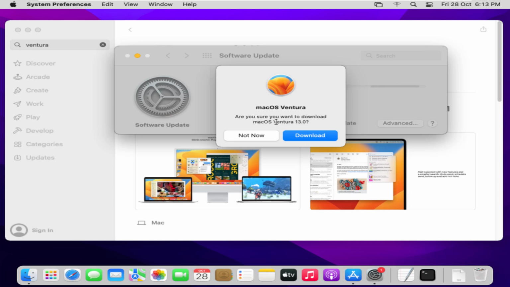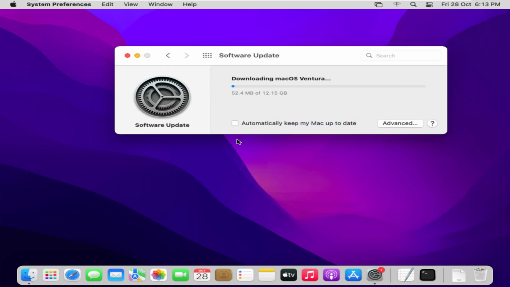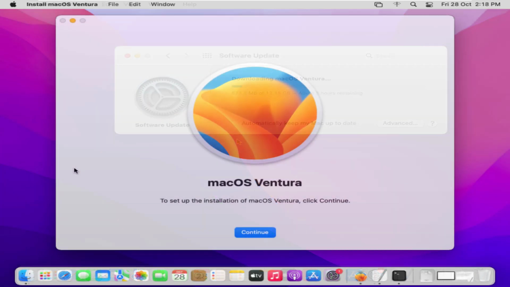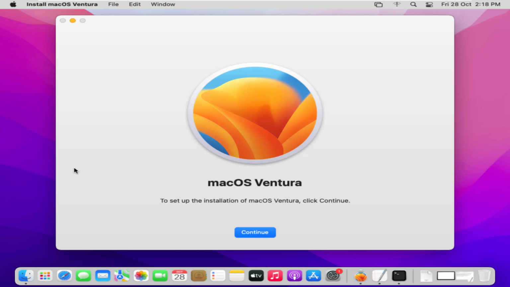Click Download to begin downloading the macOS installer. The update is over 12 GB in size, so it may take a while to download. When the download is complete, the installer will launch.